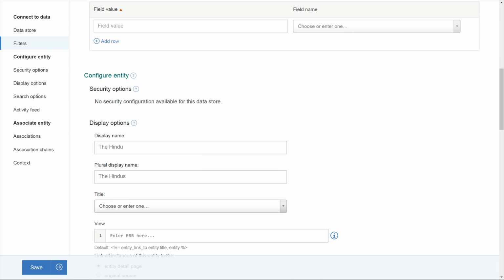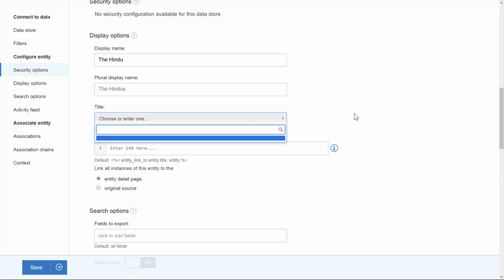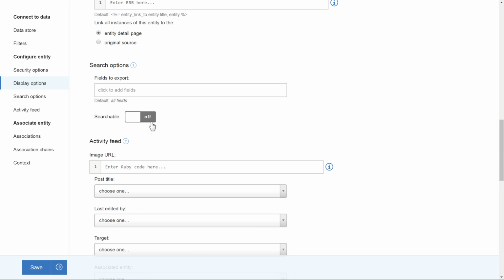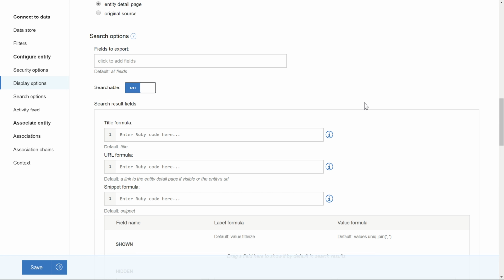There are a few details here. If you want, you can choose a display name to rename it. Let's scroll down. Title, no need to choose. Just scroll down to make it searchable. That's the main thing. If you have multiple entities but want to hide some, you can turn searchable off. Right now I'm turning it on.